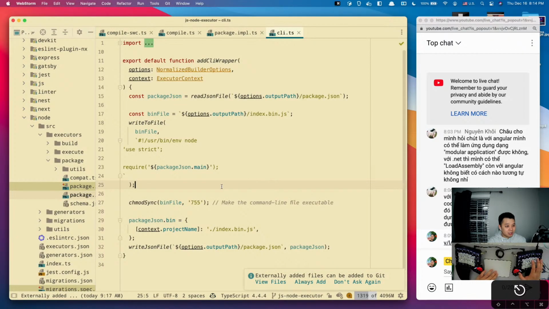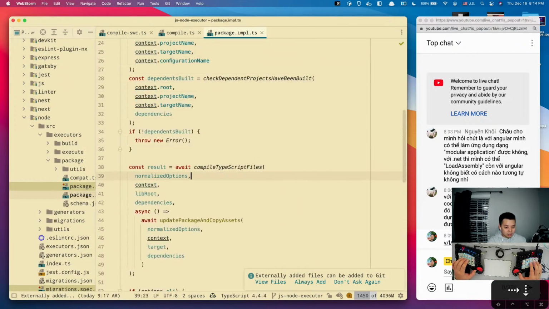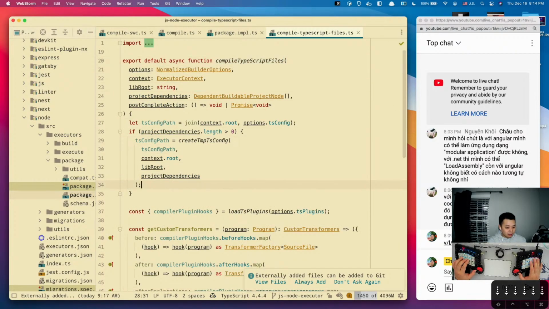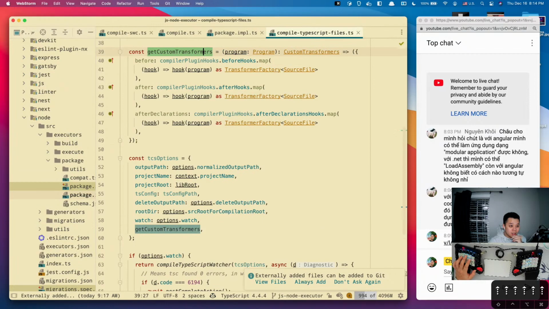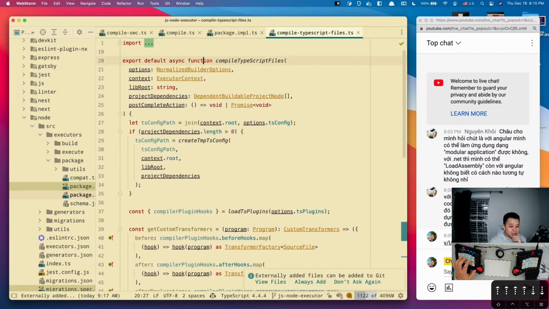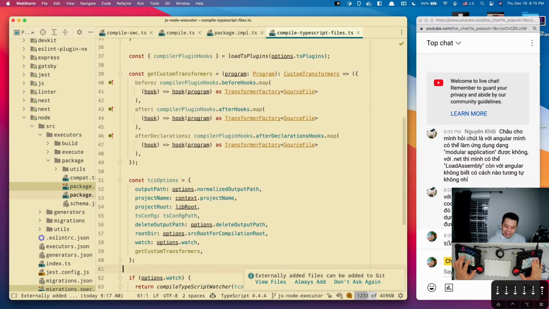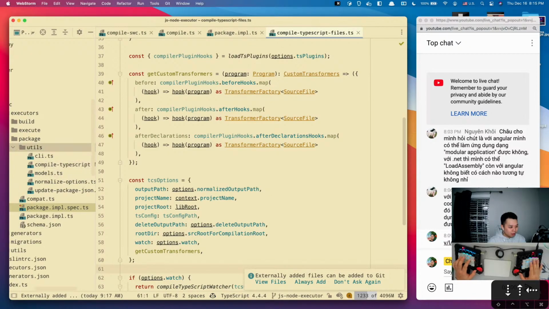That's a while ago. So okay. All right. So we have the result with that. We load TS plugins, right? So if right here, yeah. I think we can just copy this one right here. That right there. We have get custom transformers. I think we have this. Wow, okay. I think I need this.